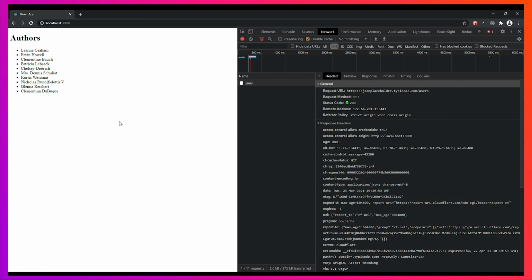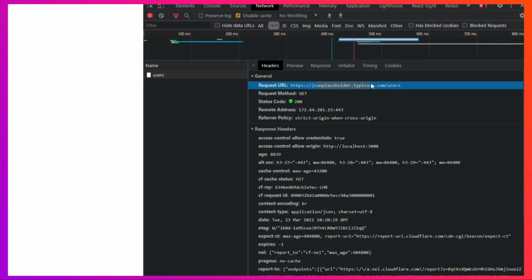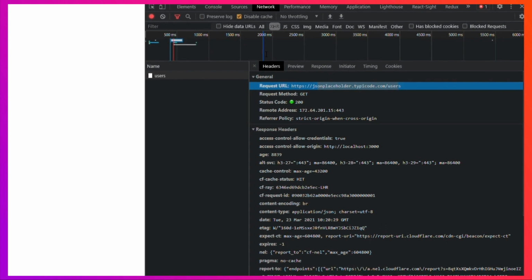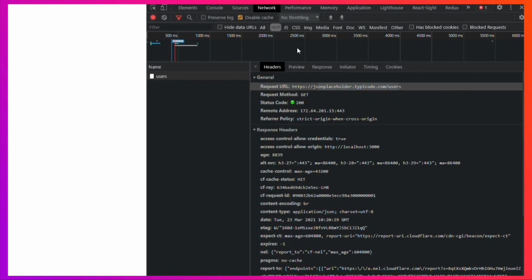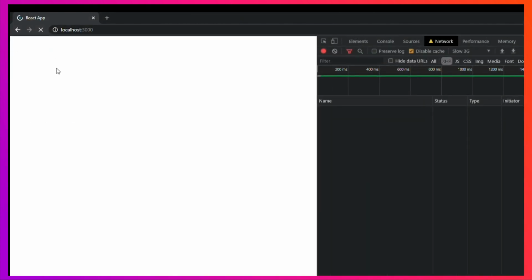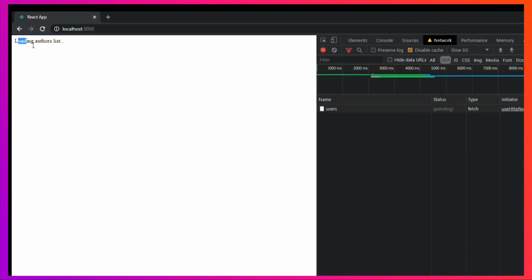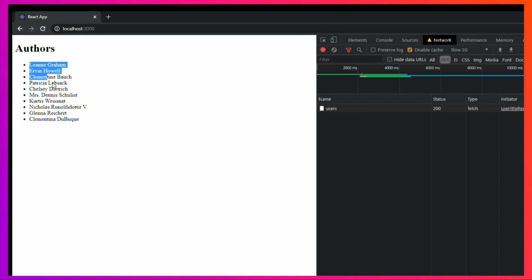Okay, let's have a look in the browser to see how all the pieces fit together. So we have here a list of authors, and if I refresh, we can see that we are making a request to this URL. And let's say that we have a slow connection. We will see that loading authors list message because the request is still loading. Anytime now, you see, and now we have the authors.